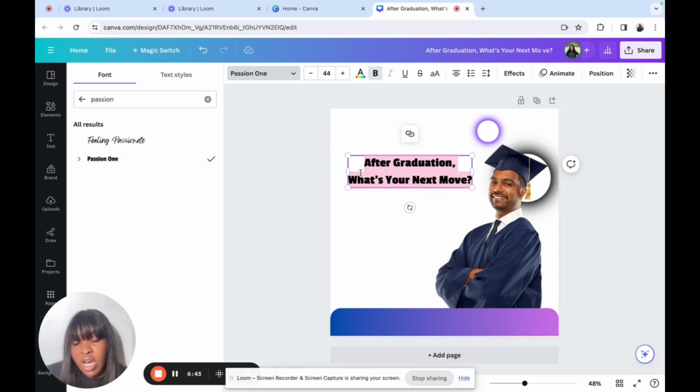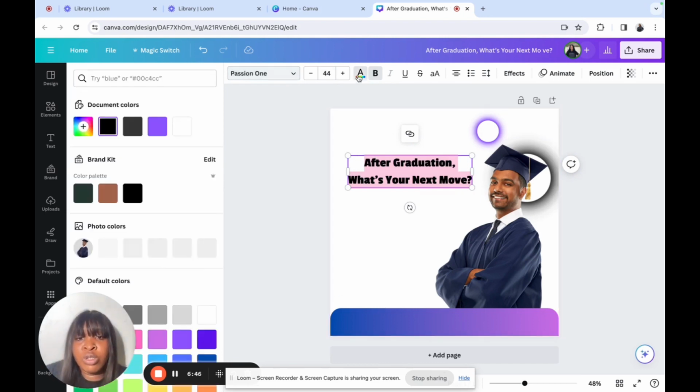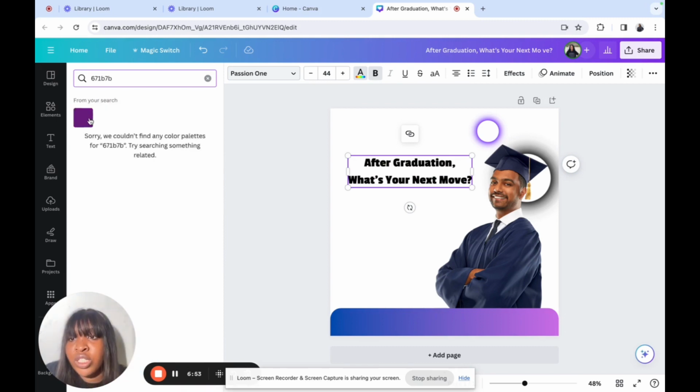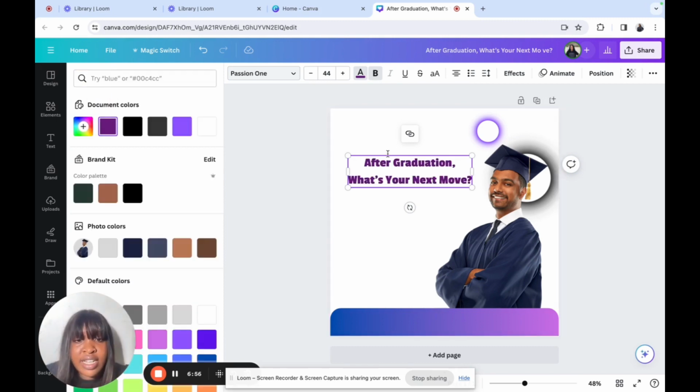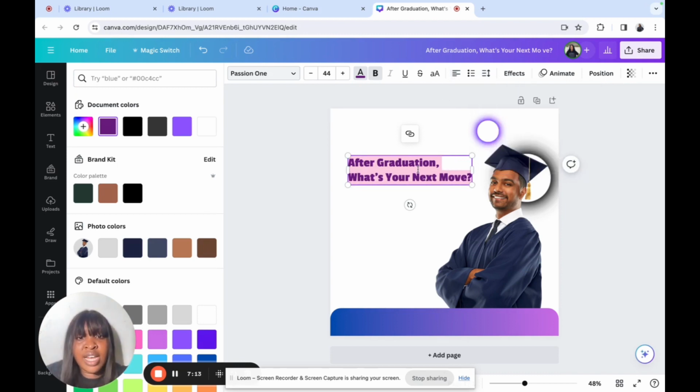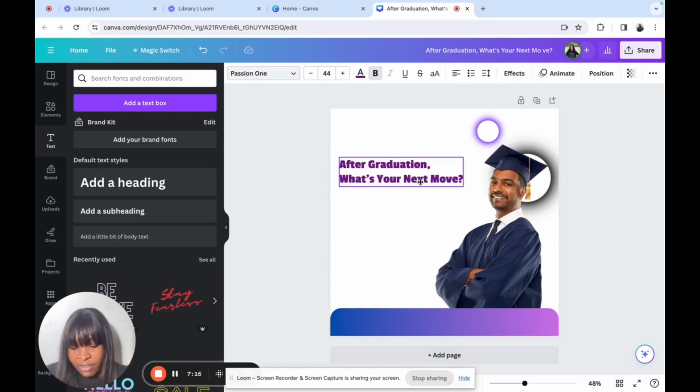Passion One, yeah. So the color on black is not working for me. So I'm going to use a color that I use almost all the time. It's a purple shade. So yeah, I think this looks nice. And then yeah, this space between both texts is too much for me. So I'm going to reduce it a bit. So we'll go to line spacing and then we'll just make it close a bit. Yeah, I think it looks nice here. And then we'll centralize it to the side. And then yeah, we have your text here. After graduation, what's your next move?